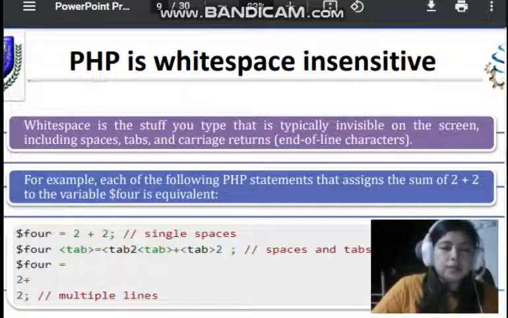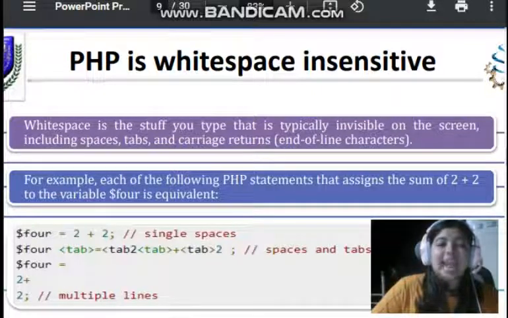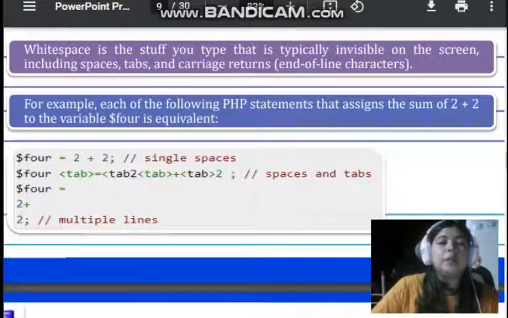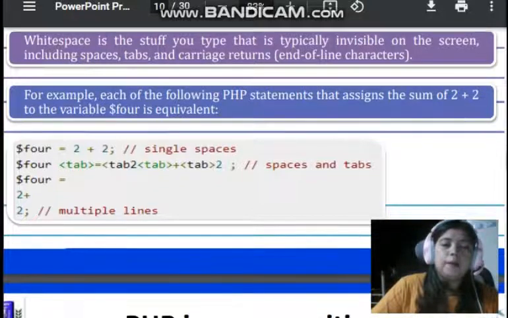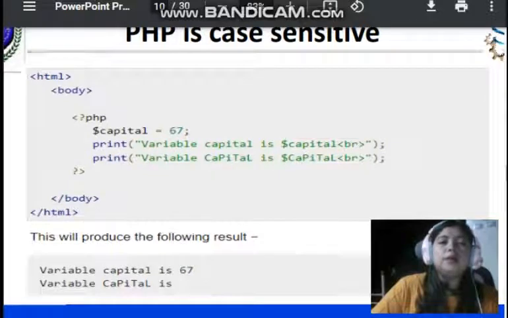So, we use this tag. Again, para pa rin ito sa HTML coding natin, no? Ito yung element natin, tab, sa loob siya ng less than and greater than symbol sign. So what it's going to do, it's going to create spaces and tabs on your screen. Now, ito naman yung sinasabi ko na PHP is case sensitive.